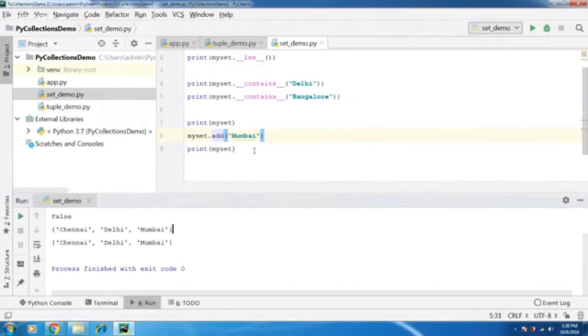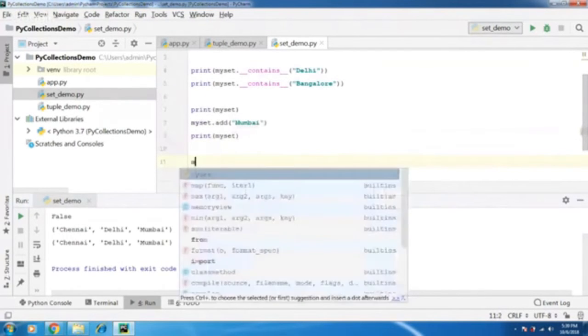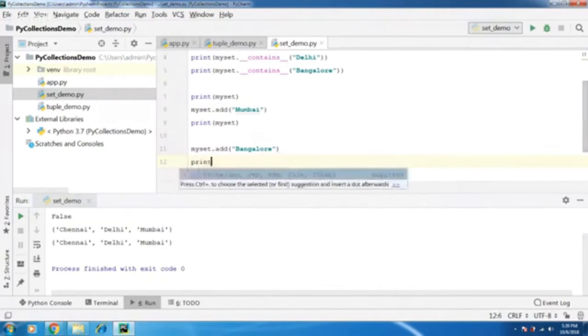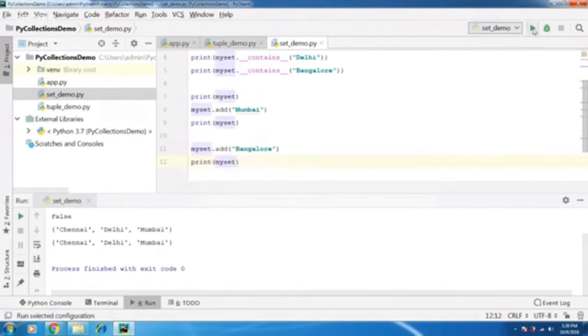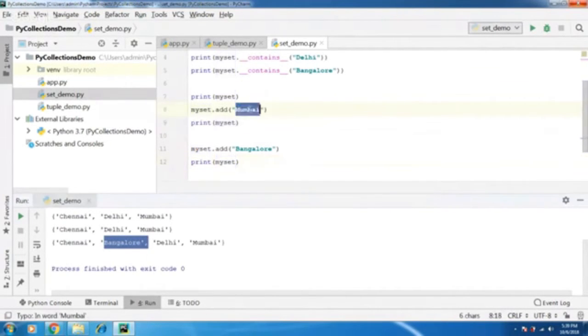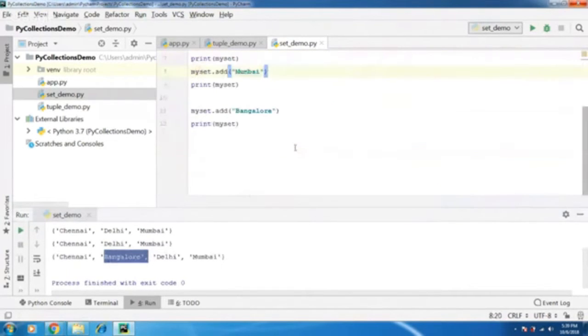It doesn't get duplicated. But I can add Bangalore because it's not there in my set. So Bangalore can be added, but not Mumbai. Once again, because that particular item already exists in the set. So this is one of the most important characteristics of the set.